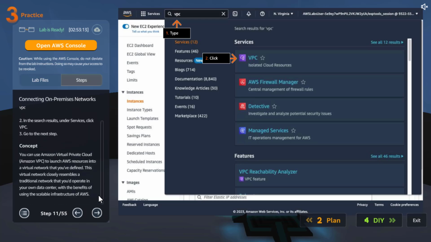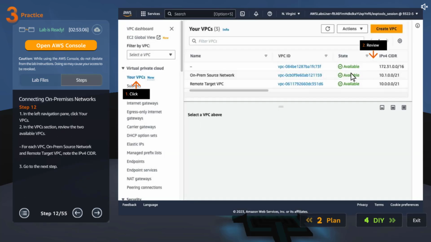Now let's go to the VPC. And in the VPC, let's review that there are two VPCs, one default and another one for the on-prem VPC, and this is the remote target VPC. Here you are seeing both of them, but I think in general, this will be the on-prem one. Okay, so let's click on that. For each VPC, the on-prem source network and the remote target VPC, note the IPv4 address. Okay, let's copy the IPv4 address for both of these.